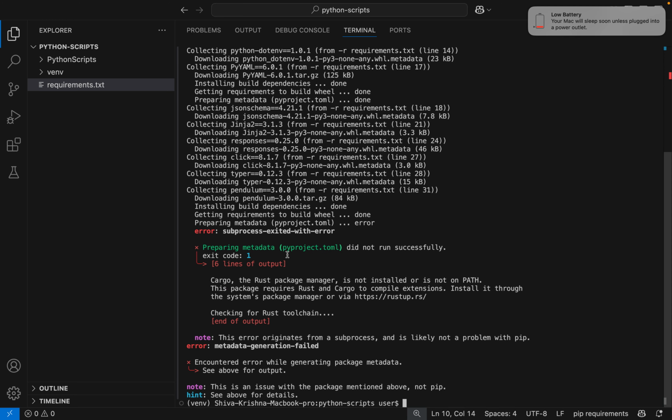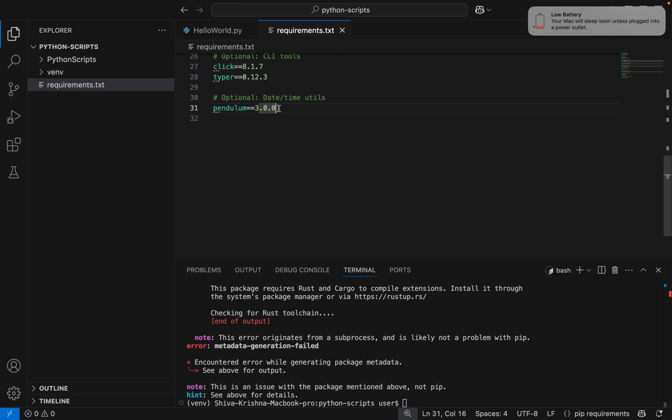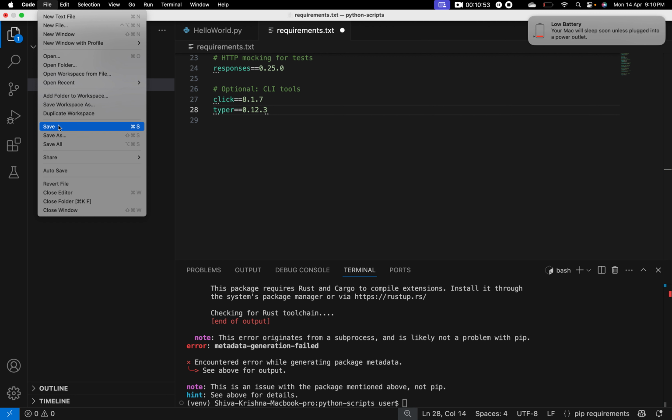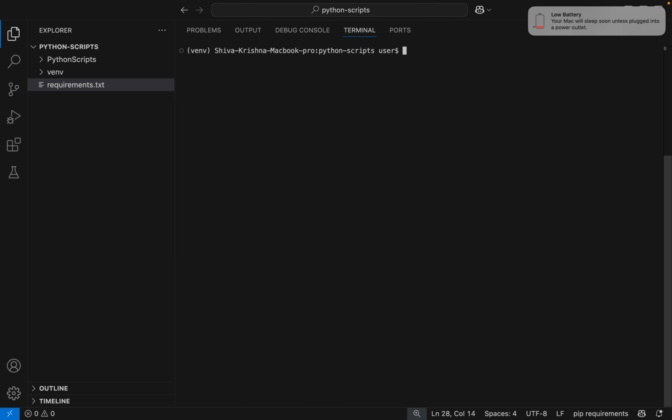Yeah, I think there is some issue, but that's okay, guys. The main theme here is that I think there is some problem with this pendulum, so let me remove that. Just to make you guys understand, I have just added sample requirements. So let me remove this and run again. File save. Now see, some of the dependencies are already installed, right? Now let me run this particular command again. Okay, so pip install -r requirements.txt.